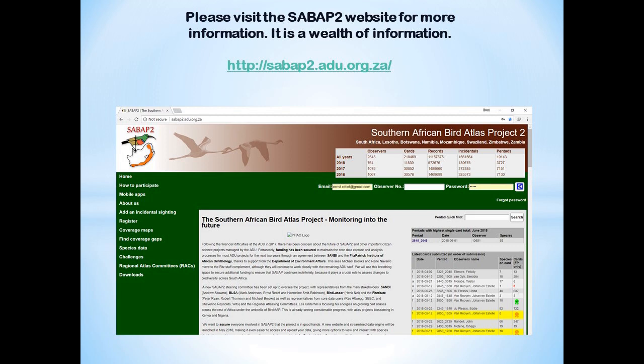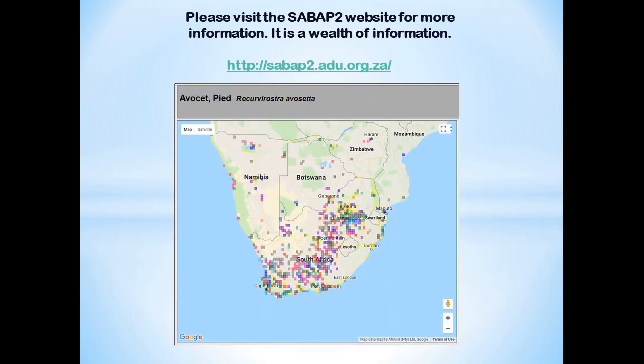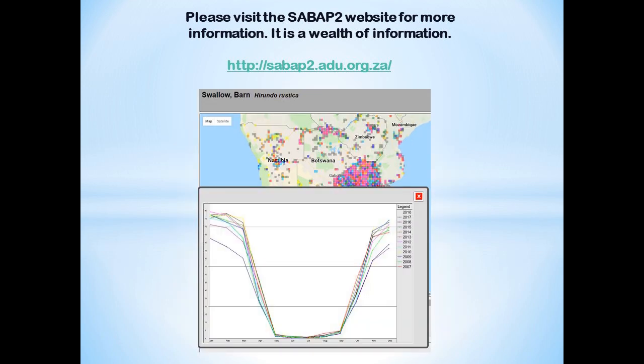For more information about the SABAP2 project, please visit the project website. It is a treasure of information. You will see a summary of the data you submitted, maps that show the location of pentads and how many atlas cards were submitted for each pentad, species distribution maps updated live, and even migration graphs. This is the migration graph for barn swallow, showing when they arrive and leave South Africa.